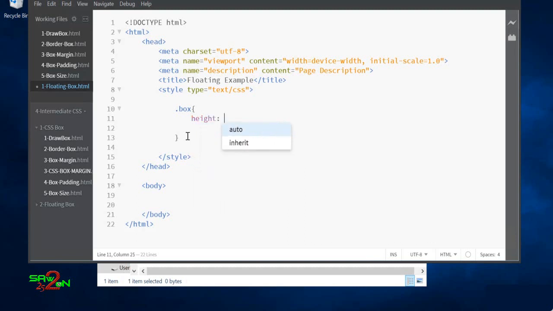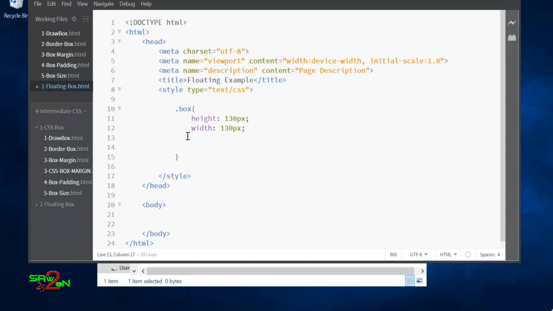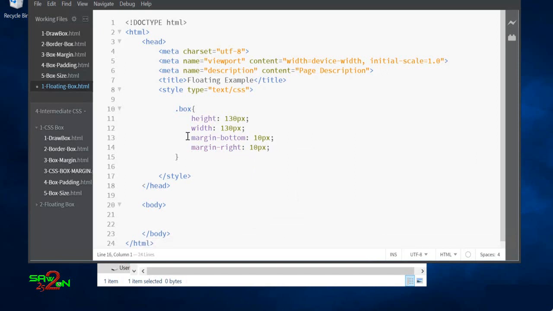I'm going to say height is 130 px and width is again 130 px. We're going to have a margin bottom of 10 px. This is a margin, not padding. Margin means having space between the boxes. And we're going to have a margin right of 10 px. Right, so we have a box.